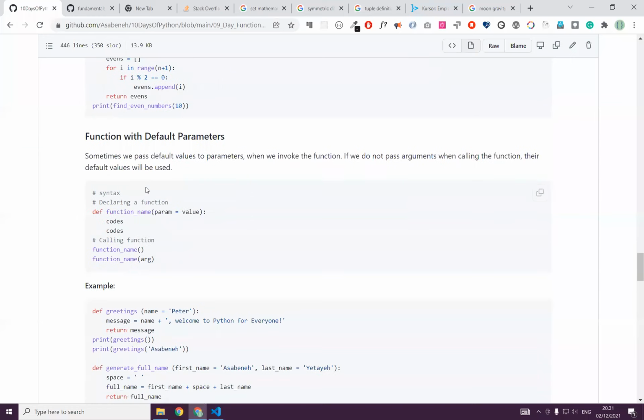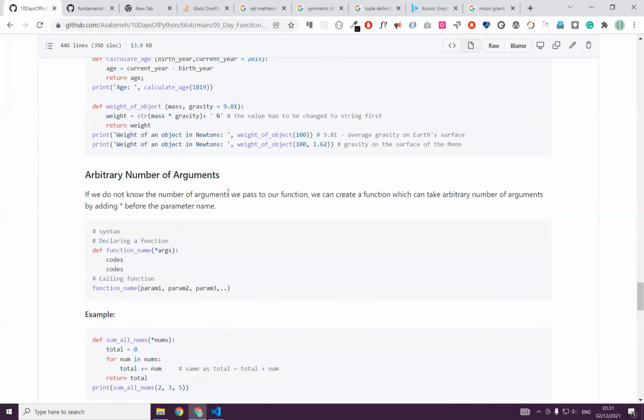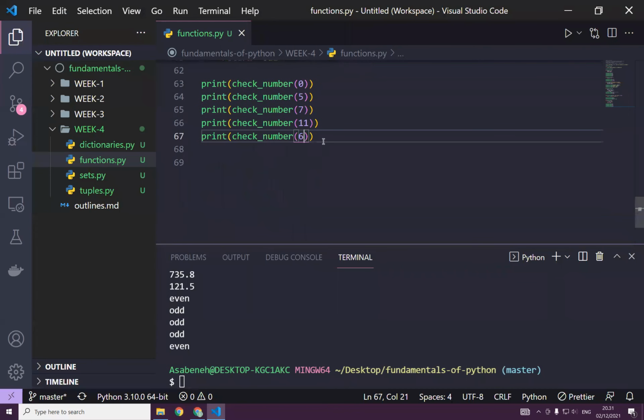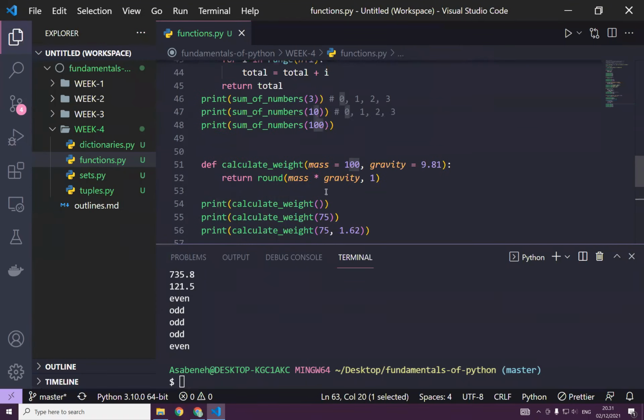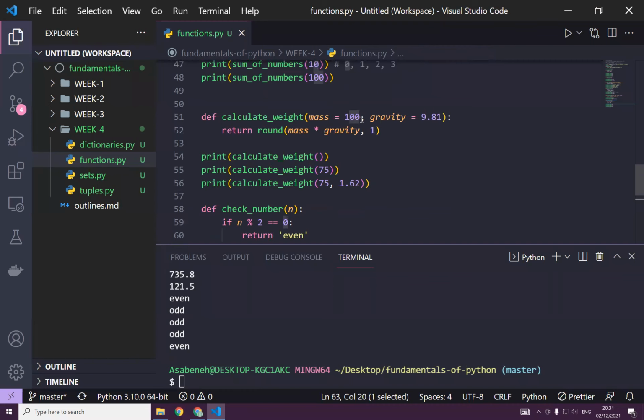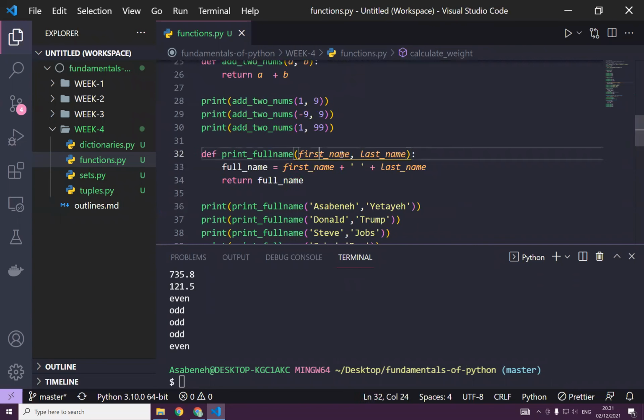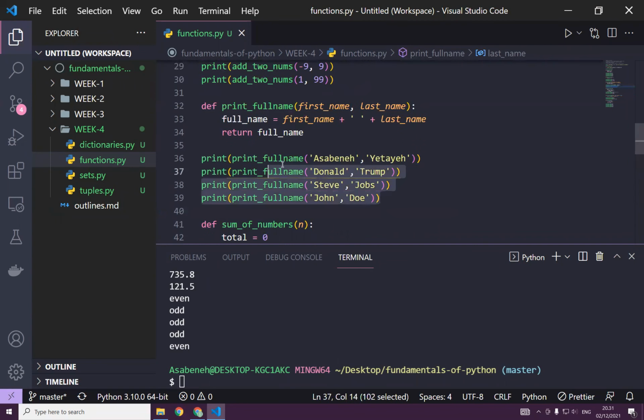Let's see more. Default values we have seen. Now arbitrary number of arguments. Have you seen, by the way, that if you see one parameter like this, you should pass one argument. If you see two parameters like this, you should pass 2. Of course, in this case you can pass 2 or 1 because it has default parameters. And in this case, you should pass 2 arguments.